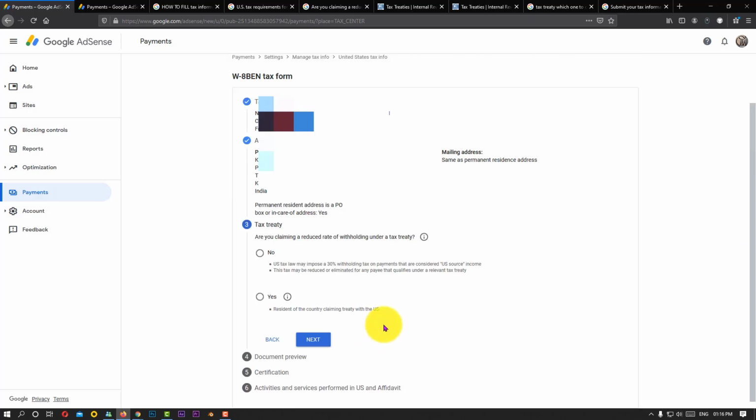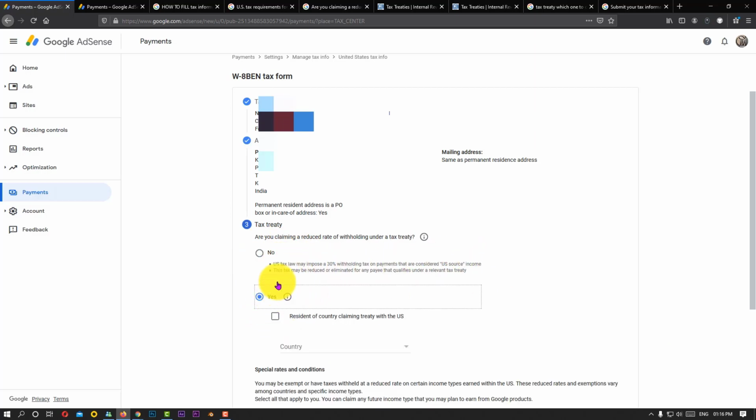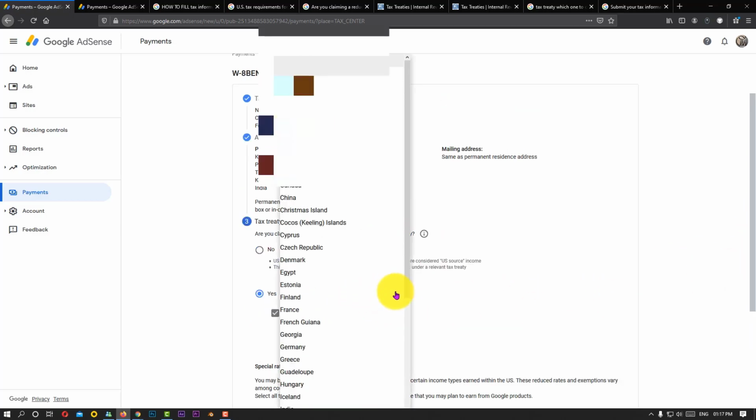Now enter next and come to the section on tax treaty. Are you claiming a reduced rate of withholding under a tax treaty? You can give yes. Then choose your country which claims a treaty with the US. Select our country as India.